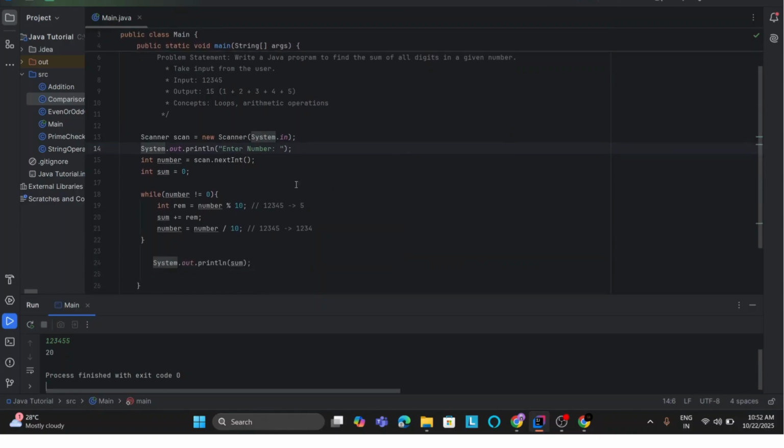So I hope you can understand this program. Actually it's a simple program. We just get the number from the user, and initially the sum is 0, and the while loop iterates until the number becomes 0. It gets the remainder of this number and adds the remainder to the sum, and then we convert the number to number divided by 10. So it will run until the number becomes 0.